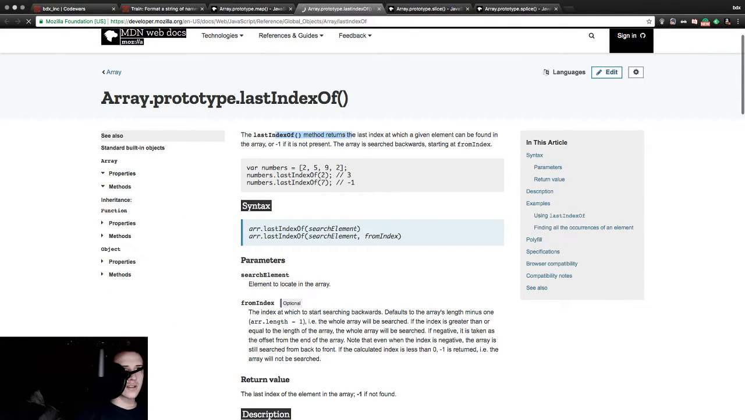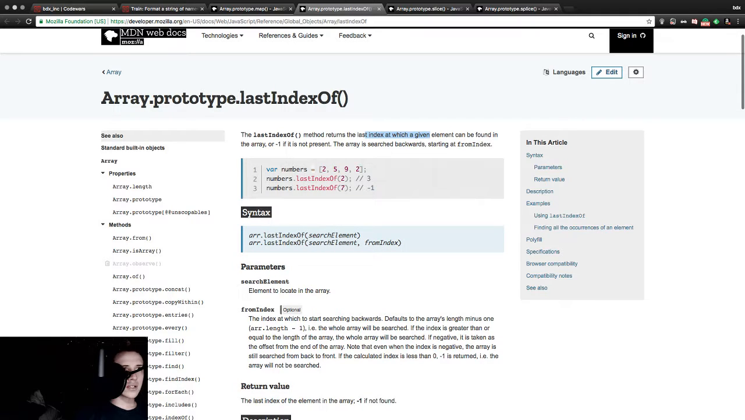The lastIndexOf method returns the last index at which a given element can be found in an array, or -1 if it's not present. The array is searched backwards, starting from index. Our array is full of objects, because it's not just Bart, it's name colon Bart, and then name colon Lisa, and it's a shit show. So names dot last index of something. So it'd be last index of X name.